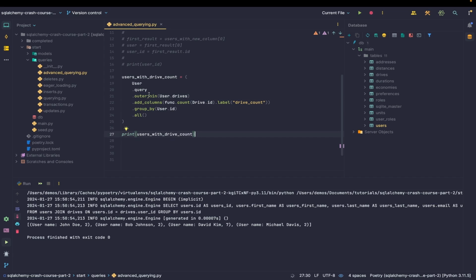Okay, we were joining. A default join is an inner join. An outer join is a left outer join. So essentially get me this table, so users, and then join the subsequent tables, and don't limit them if there's no match. So if we run this, we get way more users. And then we see Jane Smith, we get that person, and they've got 0 drives, which is what we want.